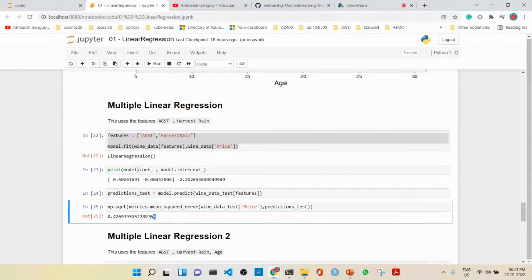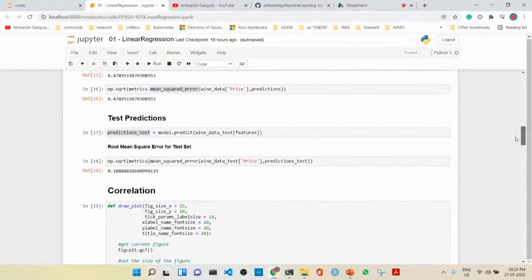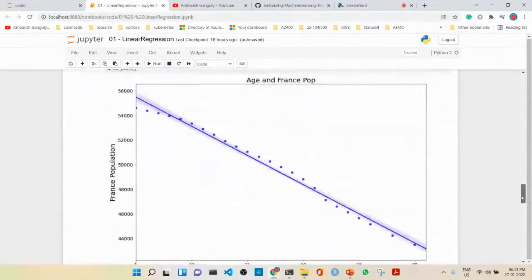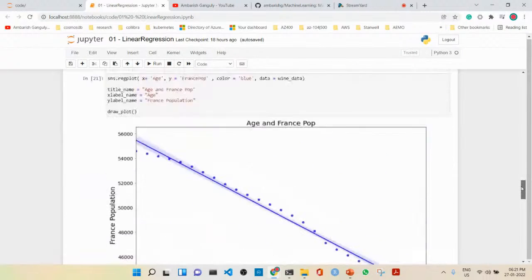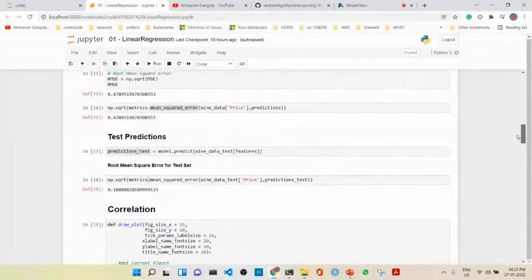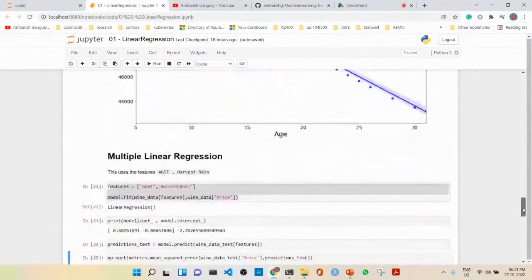You see that the root mean square error is 0.42, and previously it was 0.47. So this was on the wine data test. Oh, so this was better. The single linear regression was better.